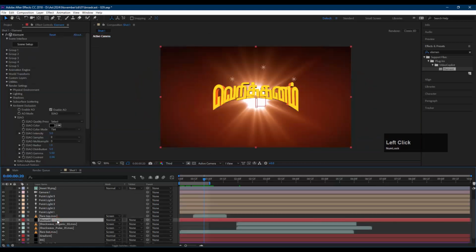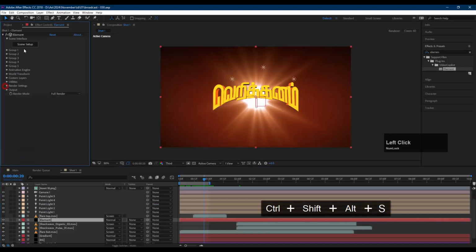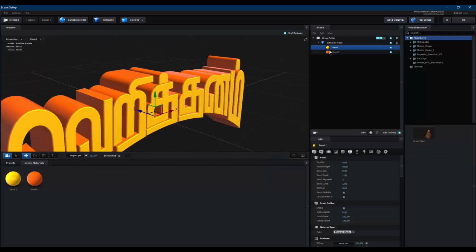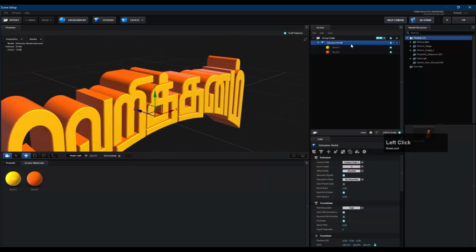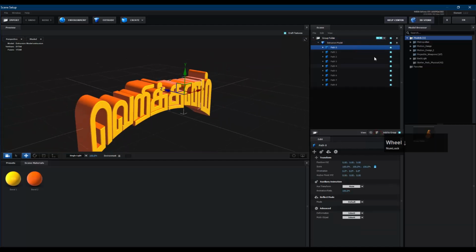And let's save this document, and then let's go to scene setup once again. Let's change some of these settings. Let's go to modeling mode, and select the first letter. Let's try finding it. I think this is this one.